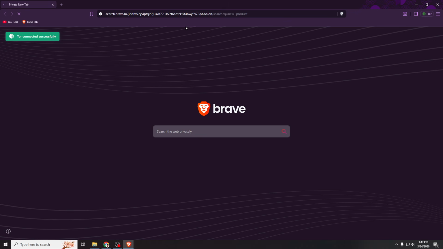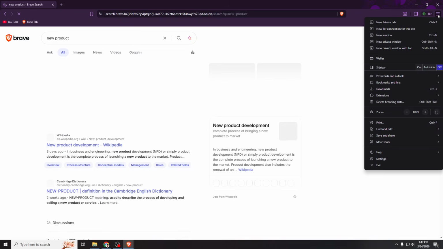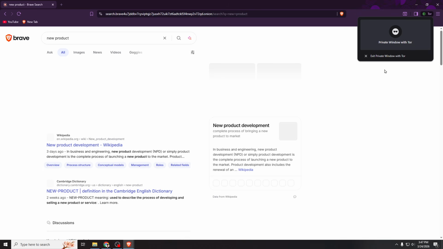For Tor settings, click the Tor icon on the left side of the address bar. This opens a small panel with options specific to Tor. If a site isn't loading correctly or you want a fresh route through the Tor network, choose New Tor Circuit for this site. The page will reload using a new Tor path. This affects only the current tab in this Tor window and is safe to use.